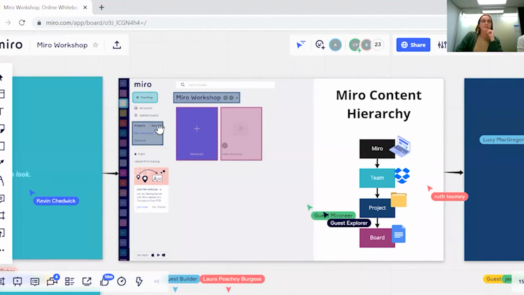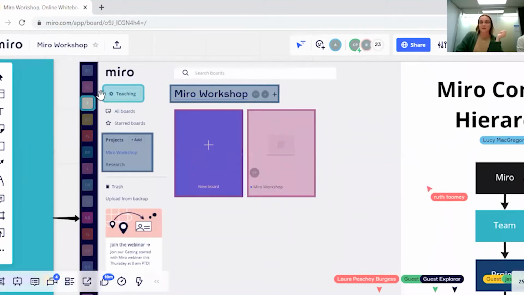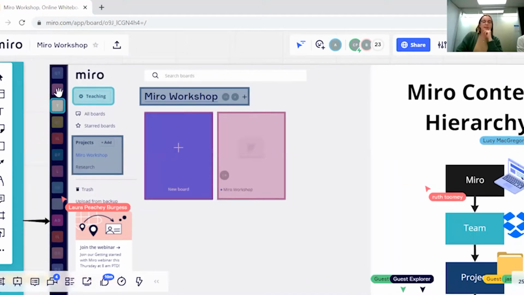So you can see mine right here that I've screenshotted. We have teaching, that's a team that I have, and I've applied a premium subscription to that. You can also see various other teams I'm a part of. They're just other students' teams, I use this for teaching, that I need to go and delete. And within this teaching team, I have different folders for the different projects. So I have one for Miro Workshop and I have one for my research.